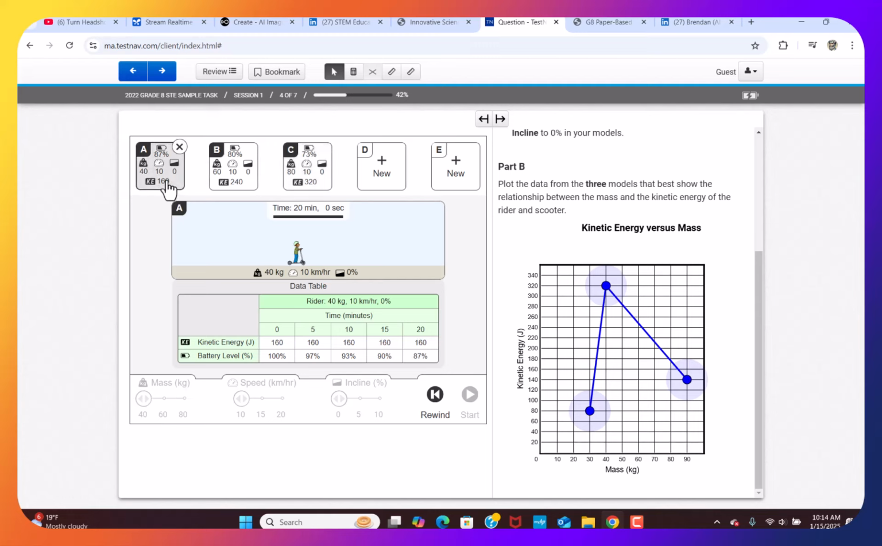Oh, wait, I'm sorry, I got this wrong. So this is where the mass is 40, all right? When the mass is 40, I got to click on these because it's different data. When the mass is 40, it's 160. When the mass is 60, it's 240. And then we had over here, I think 320, right? Oh, yeah, 320. So it's 80, it's 320.